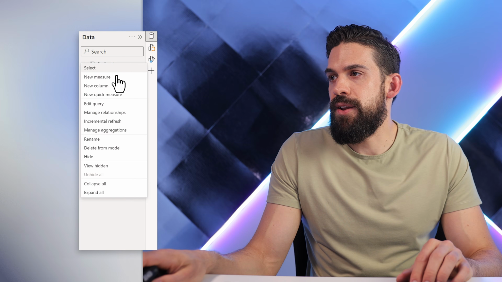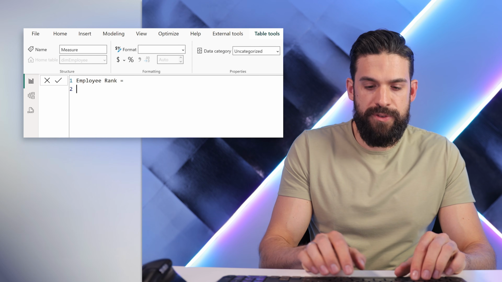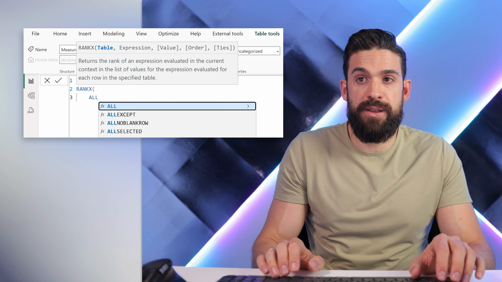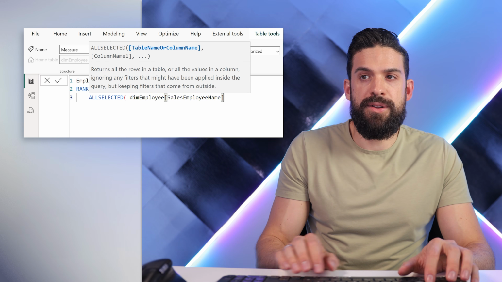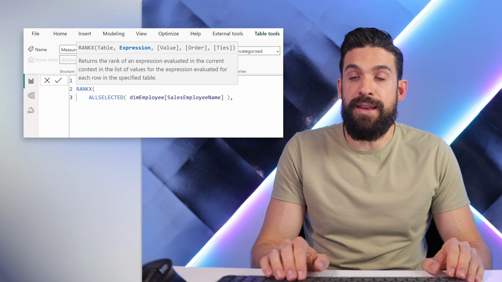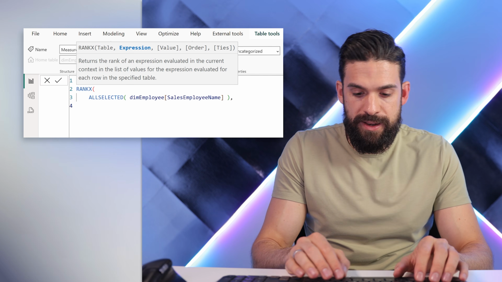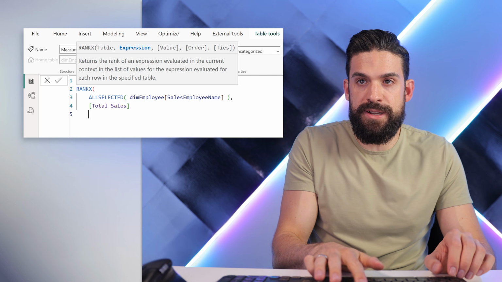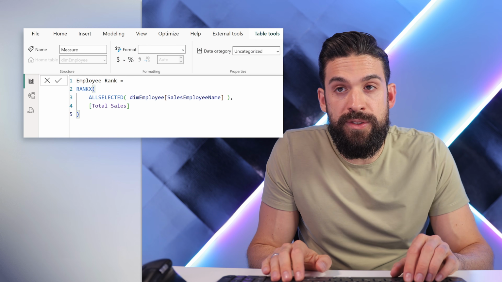And then let's add another one. So new measure, and this is going to be the employee rank. And for that, we can use a RANKX function, which iterates over the table. Now that table we can return with ALLSELECTED. We want to iterate over all of the employees, right? Now that ALLSELECTED function gets rid of any filter context that's coming from the visual, but keeps the outside filters. And then for each employee, we want to return the total sales, iterate over this table, calculate the sales for each employee, and then return the ranking.